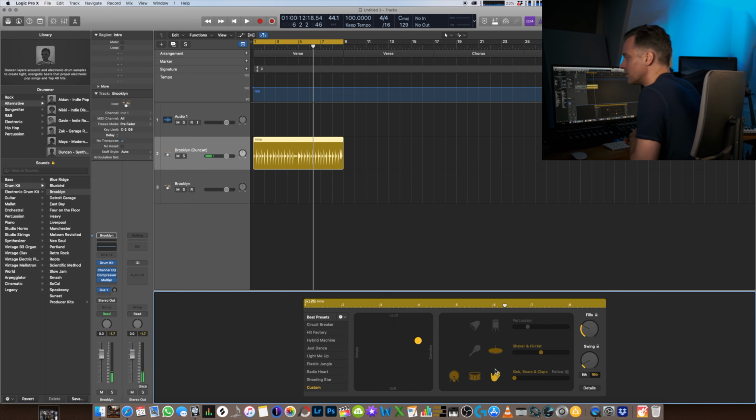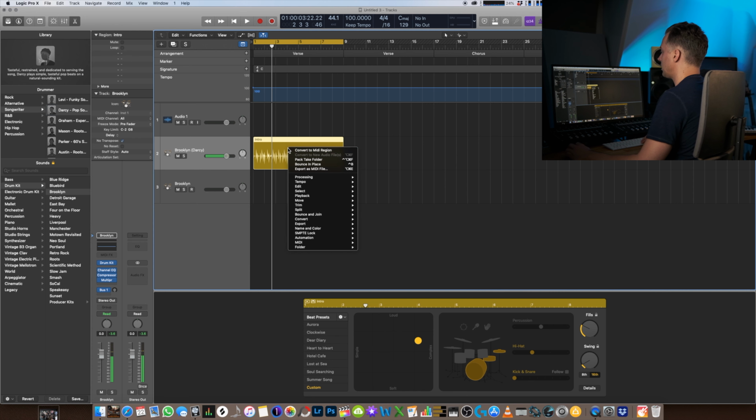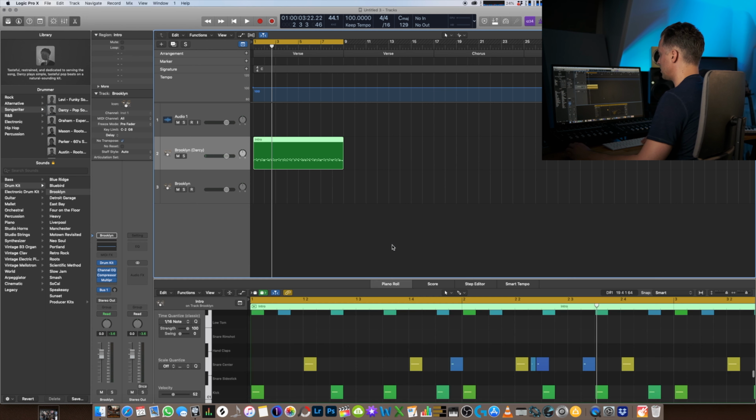We're whizzing through this. Tip number 4 is exporting to MIDI. You've probably done this, but there's a couple of ways of doing it. Let's say we like this one. Now you can click on it and go convert to MIDI region, or it's down here, convert to MIDI region.